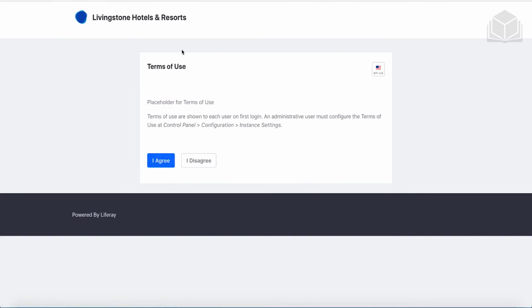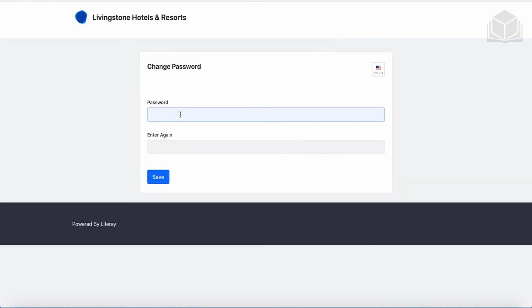This is a placeholder for the terms of use. That's something that admins can go ahead and generate based on whatever terms of use are necessary for your own platform. So go ahead and click on Agree. And let's change the password. We're going to go ahead and just stick with test, again, for simplicity.